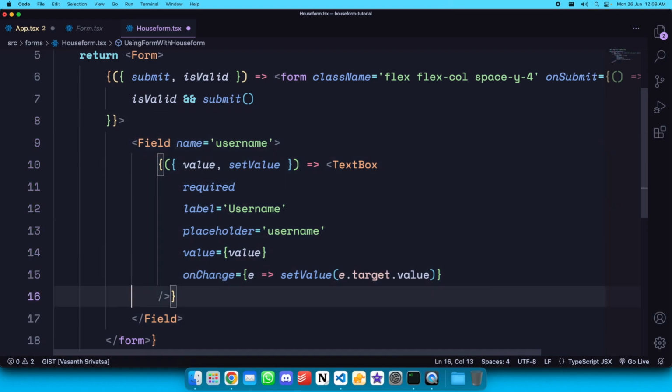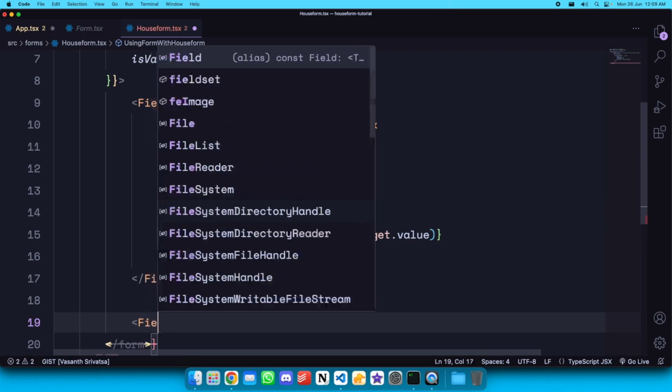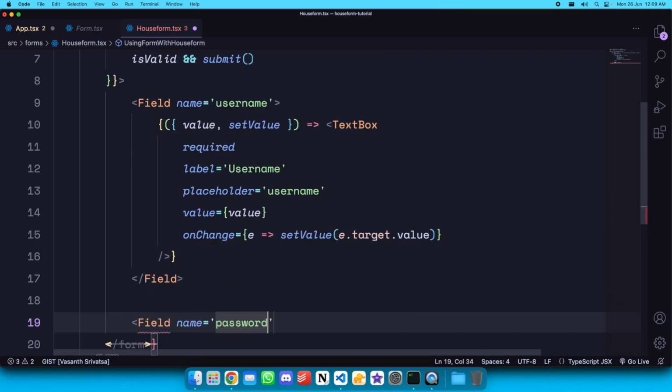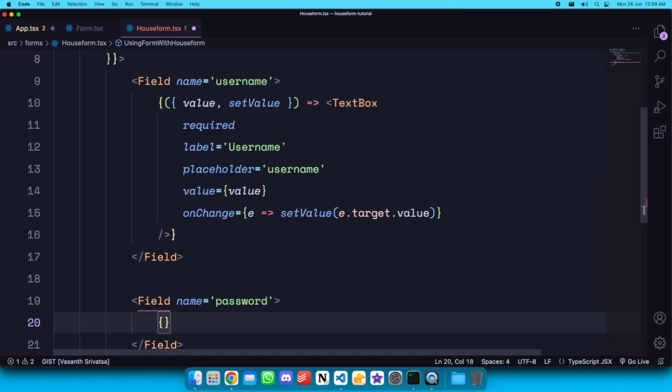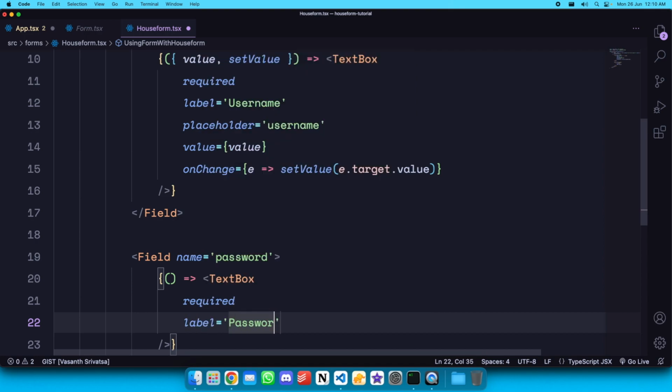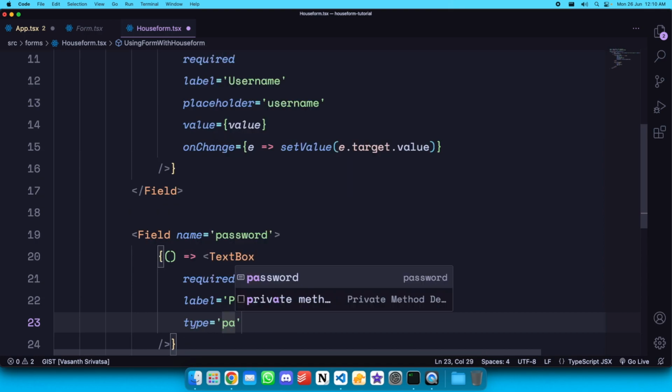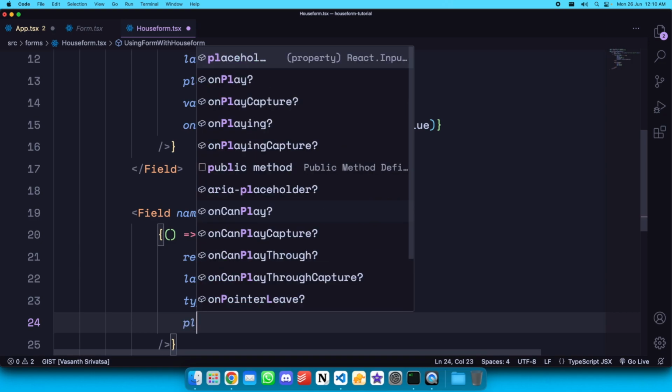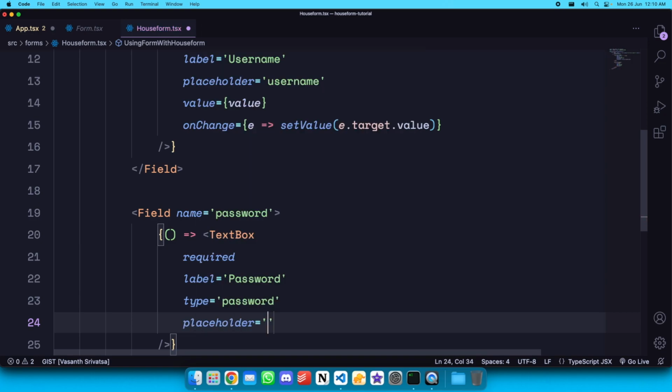Let me just do the same thing with password. So I'll quickly create a field with the name password, and in this I'll open up a function that returns another text box, and here I will do required. Wait, that's not what I wanted. Required, and then let's do label as password. Let's set type as password. There you go. And then you have placeholder. I'll put some random password here. Let's use something like that. Maybe add a character there. Yeah, some sort of a random password that we have.